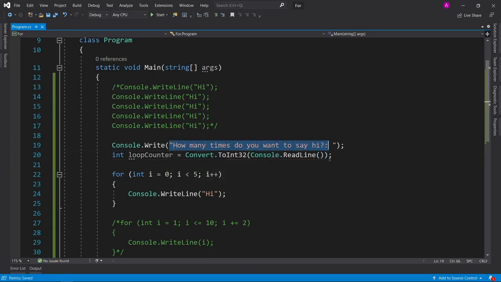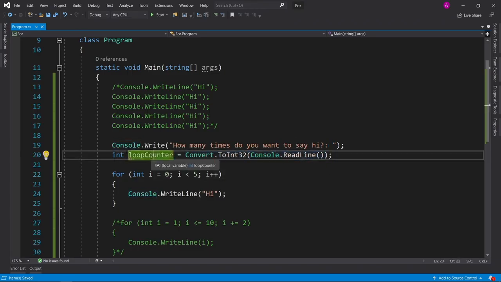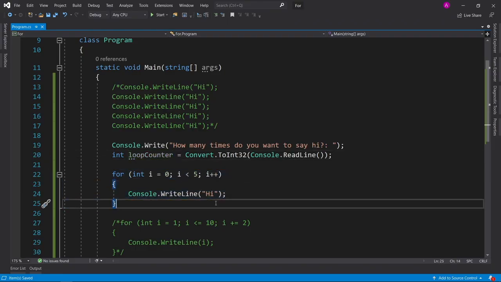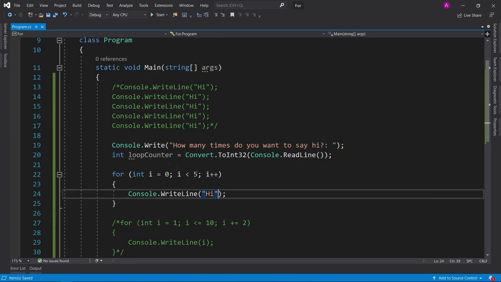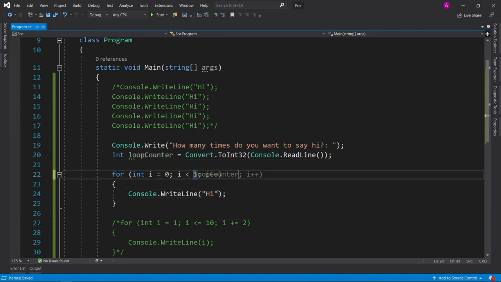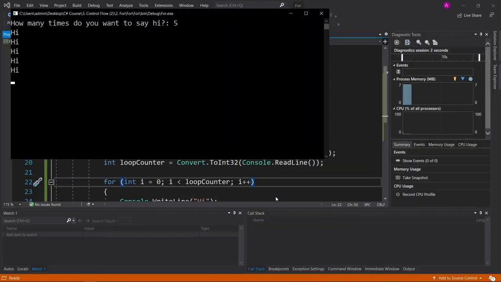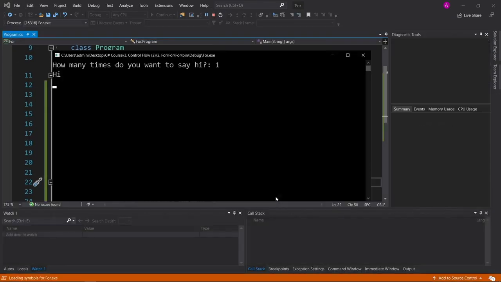How many times do you want to say hi, the user types in the value. We take the Console.ReadLine as a string, convert it to an integer, and store it inside loopCounter. So now what needs to change inside here? The 5 is what determines how many times we're going to loop. So in this case, we actually want to just loop by whatever the user types in the counter. Let's just type 5 and make sure it works. And if we just type 1, it works.